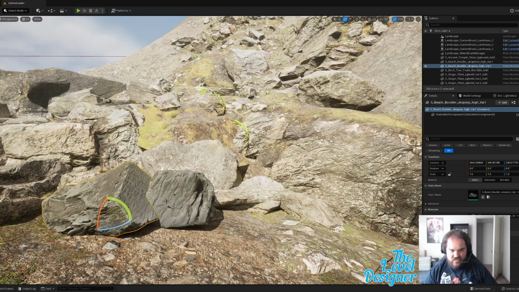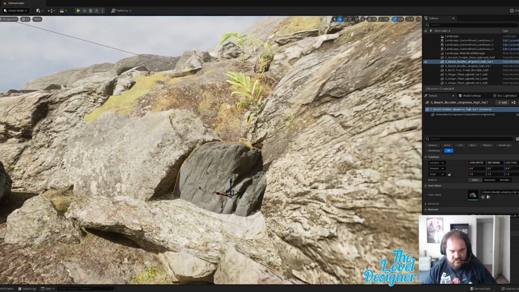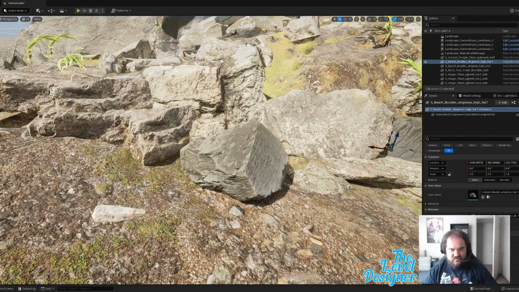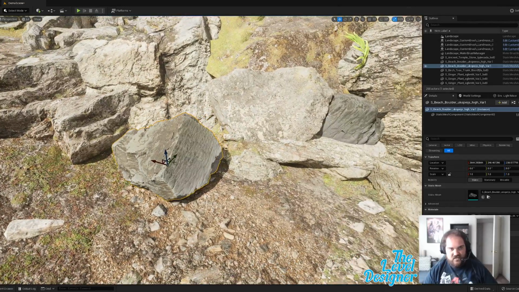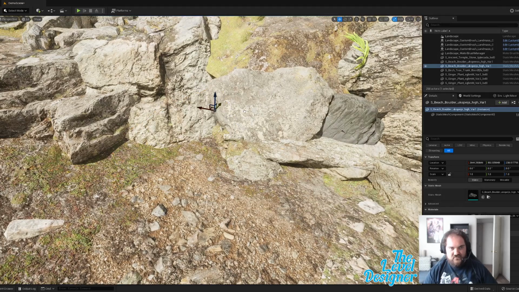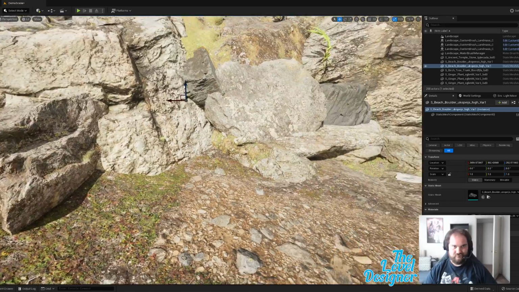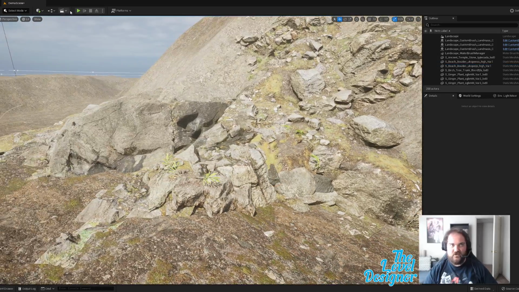But what we can do here now is we can go in and add in these and really just cover up these areas and make this look much better. And again, I don't even need to use the whole rock. I could just kind of use a small little section of it. And there we go.